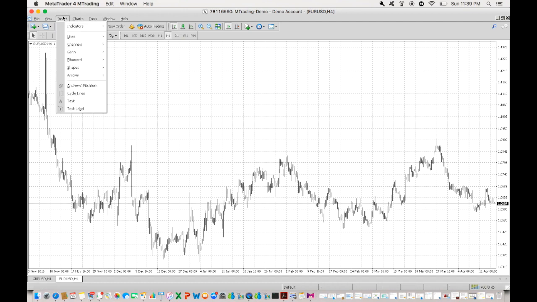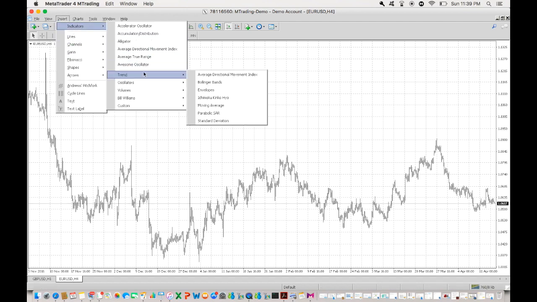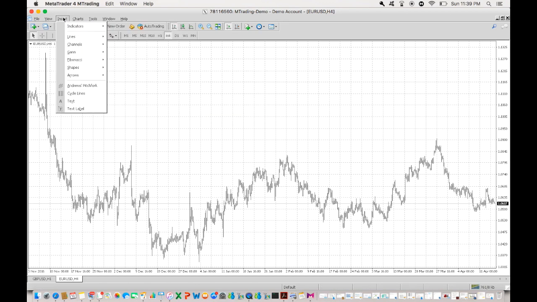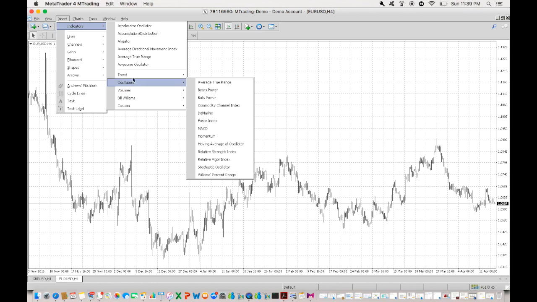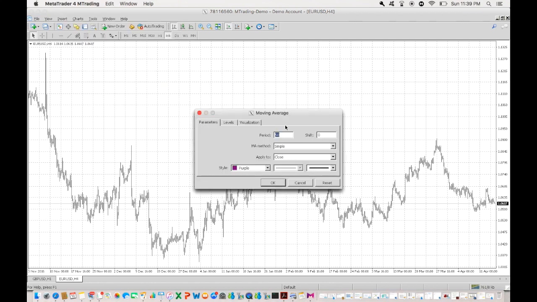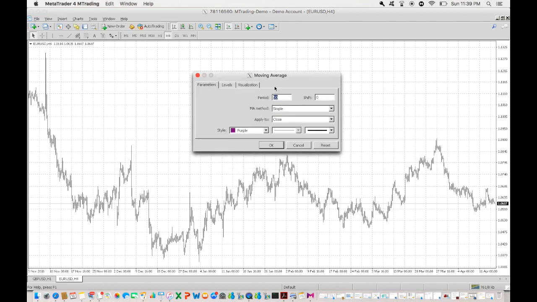So we just go to insert, indicators, trend, moving average, and you get this window. It's really important that you understand this is how you change and determine the time period that you want to calculate your average. Simple or exponential, and close normally is the standard, and your colors and how thick you want your line to be for visibility.